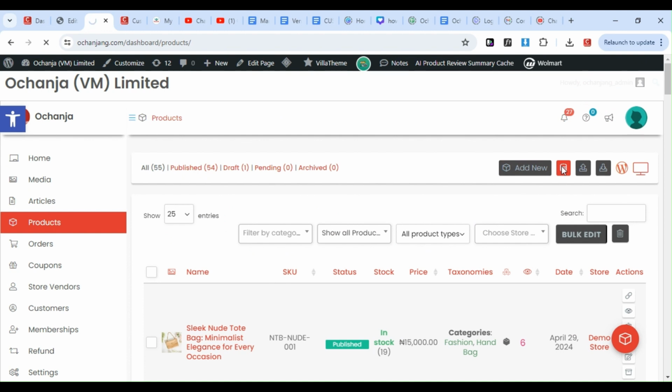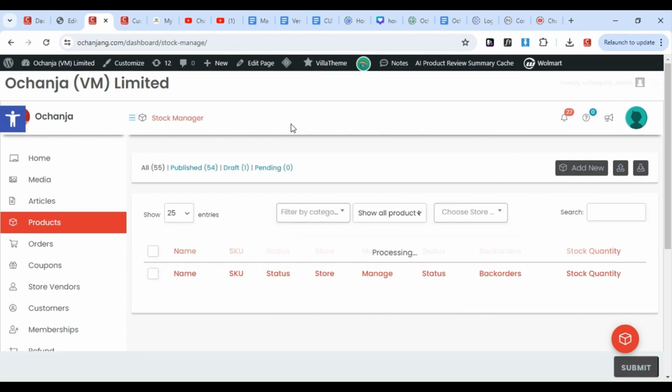Right here, when you click on this icon, it takes you to the stock inventory. Now, this is the stock inventory for all products. Just let it load. As you can see, it says stock manage.